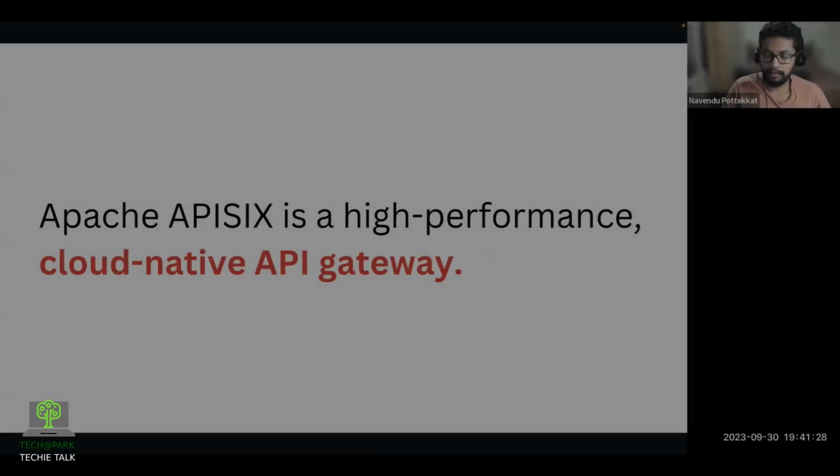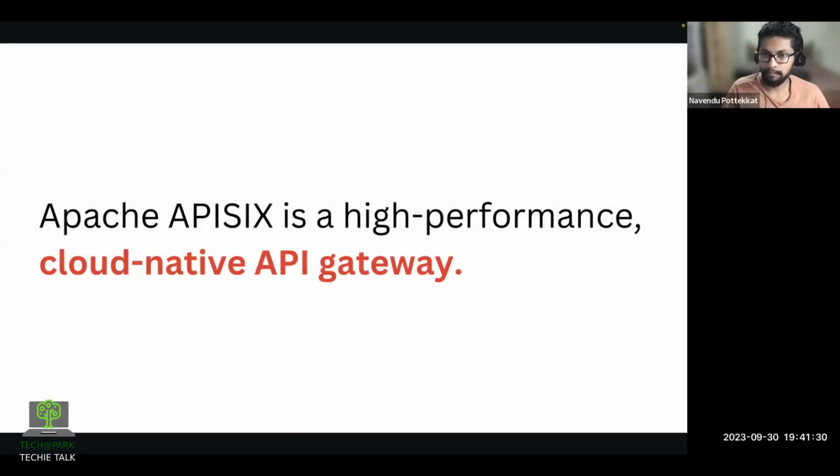APISIX is a high performance cloud native API gateway, and it is hosted within the Apache Software Foundation, and that means it has an Apache license. It is a very permissive license, and it will always be supported by the Software Foundation, regardless of who works on the project, or if companies backing the project decide to pivot or decide to leave the project, or God forbid go bankrupt. So yeah, APISIX is a high performance cloud native API gateway.